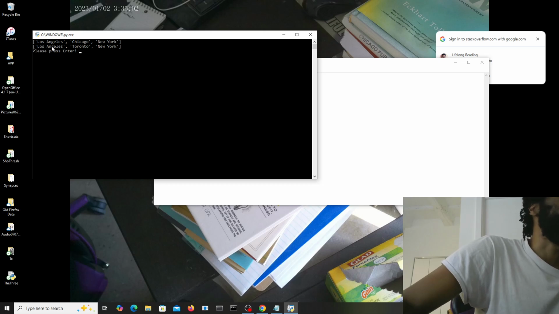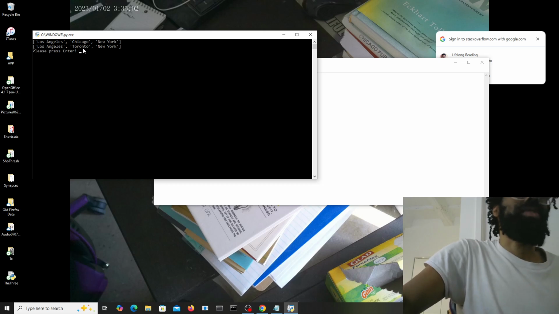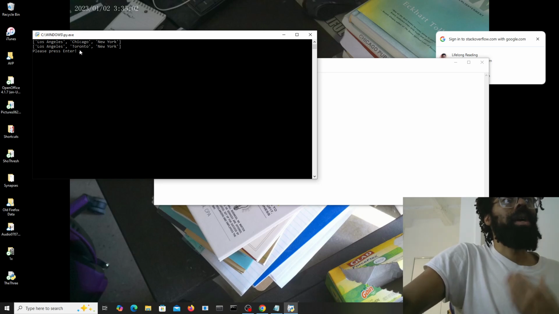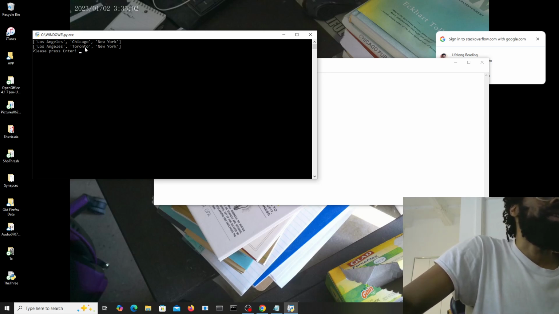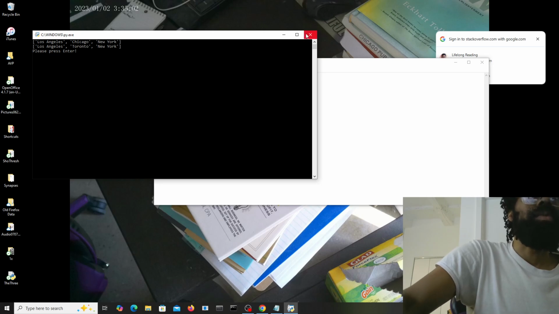So right up here we have Los Angeles, Chicago, New York, and then we have Los Angeles, Toronto, which was interesting. Interestingly enough, they both end with an O, and they're both the same length as far as word length. It replaced the word. So I was able to do find, and I was able to do replace.